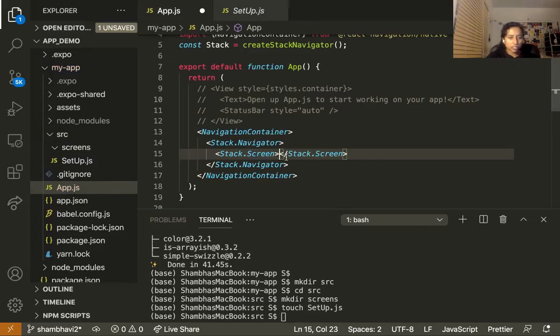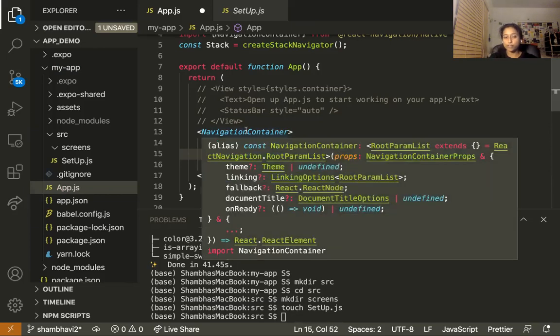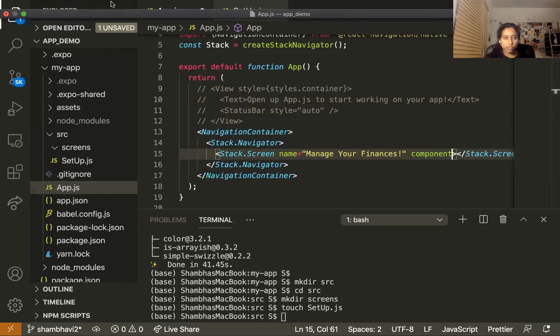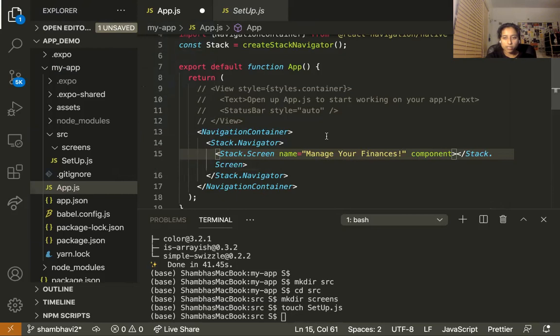And our screen is called, let's call it manage your finances. That's basically going to be the name of the header of the page. So you can call it whatever you want. Maybe you want to say my finances, whatever you want. That's going to be the header at the top. So I'm just going to say manage your finances. And then the component is going to be the setup.js file. So the component is the setup component. I'm just going to toggle word wrap on. So the component is going to be the setup component.